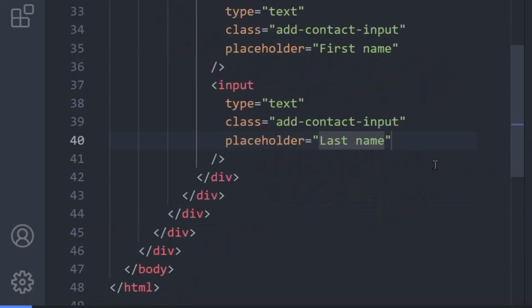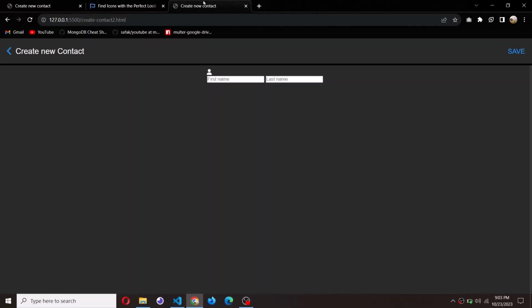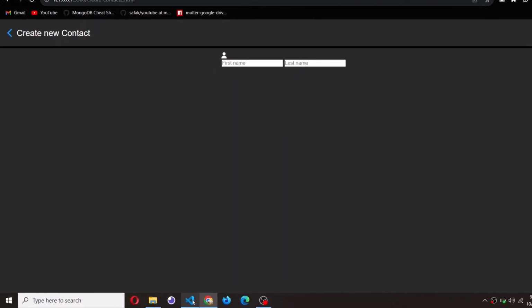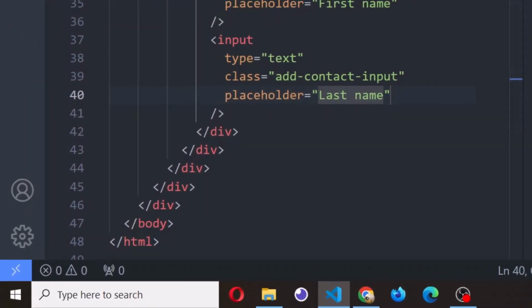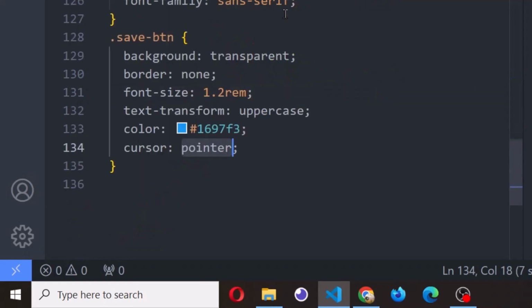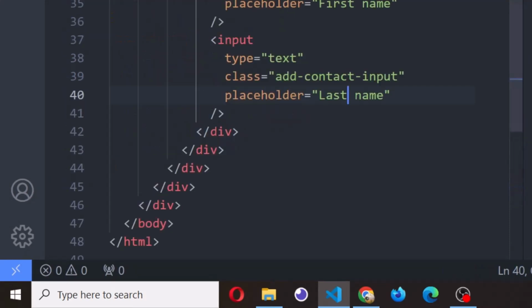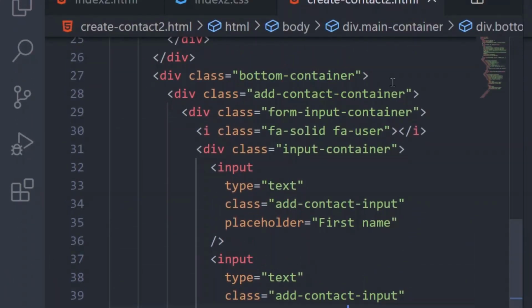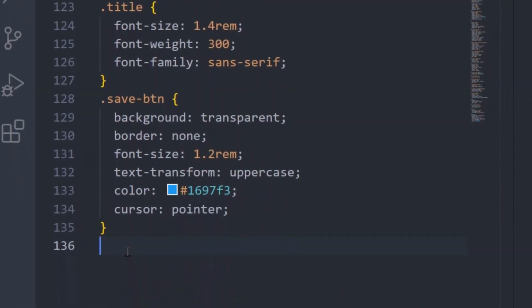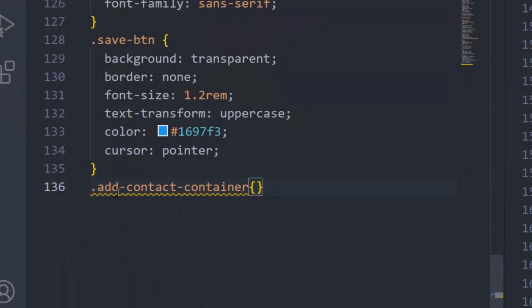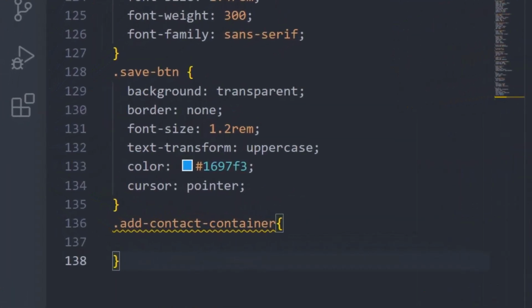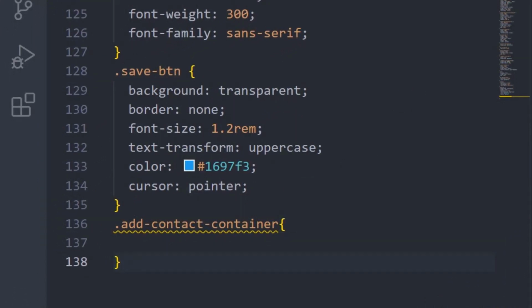Okay, and save it. Now let's see. Okay, so we have the icon here and the 2 different form inputs here. So now let's style them before we create the second one. So inside here I will first of all copy this add contact form. Okay, add contact form, and then paste it here. Now the add contact form will have a different background, so let me just copy it real quick and paste it right here. So I paste it inside.